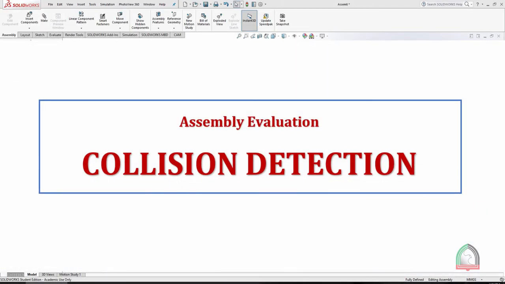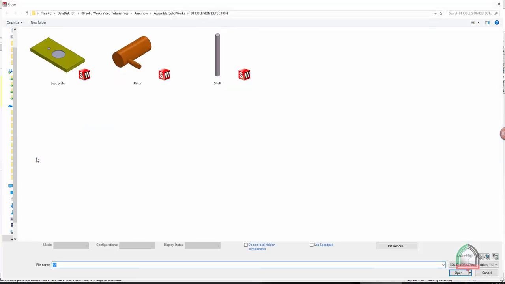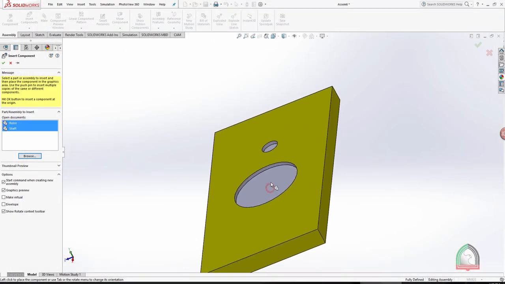The next tool in the assembly evaluation is collision detection, which identifies the parts in the assembly which are going to collide with each other while we rotate or run the mechanism. And we will see one example, a very basic example. Here I have three different components, a base plate, a rotor and a shaft. I'm going to assemble them together.